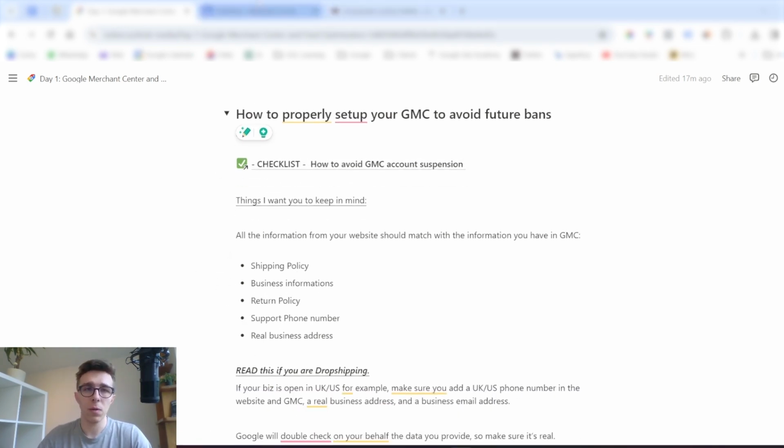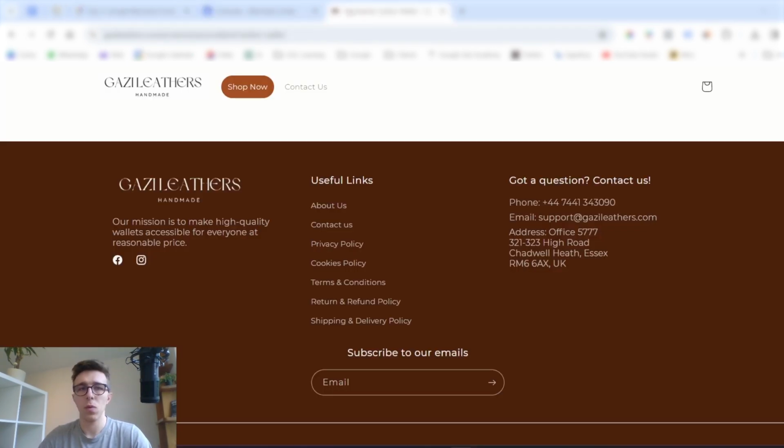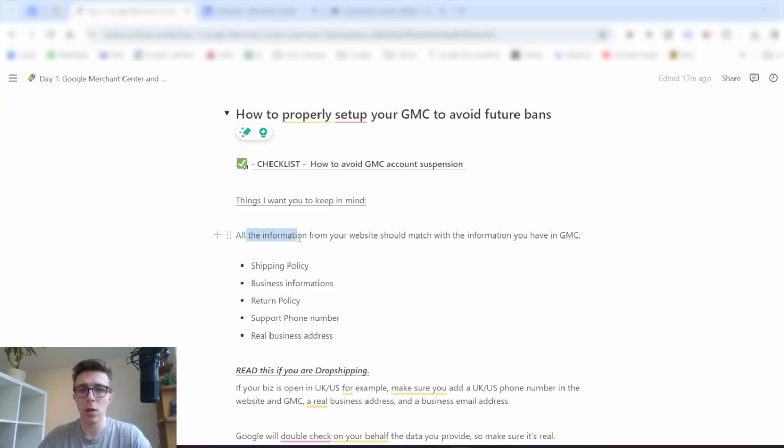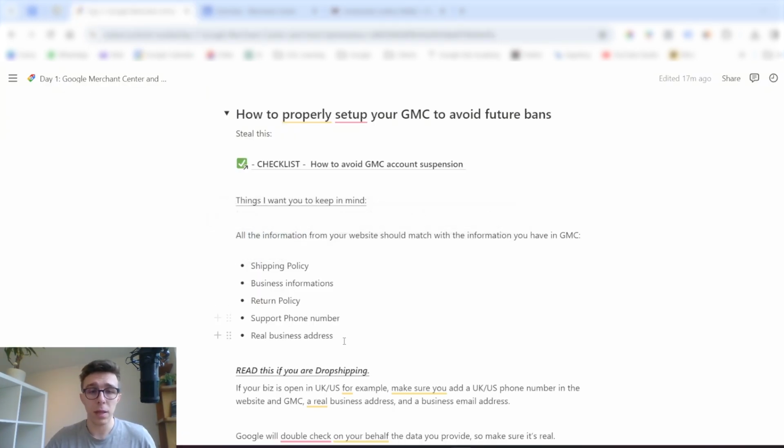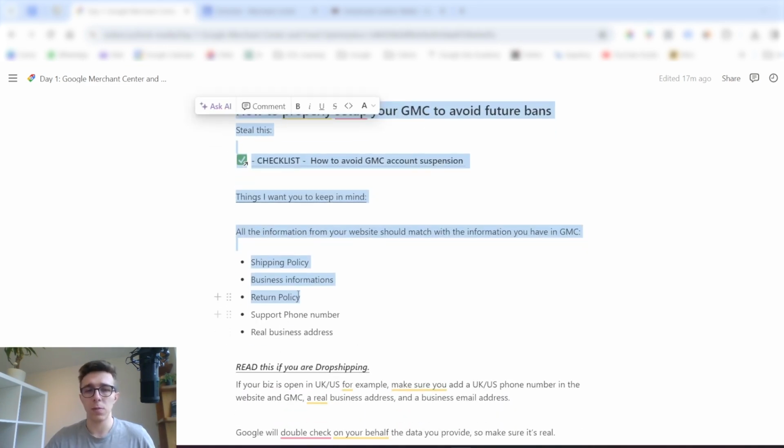Now, I have the GMC open and I have a website. We want here to add all the information from the website, the information that we added in the privacy policy, return and refund shipping policy, to match with Google Merchant Center. And I'm going to show you how to do it. First things first, these are the main things that should be matching. The shipping policy, again, business information, return policy, which should be added in the GMC. And I'm going to show you how.